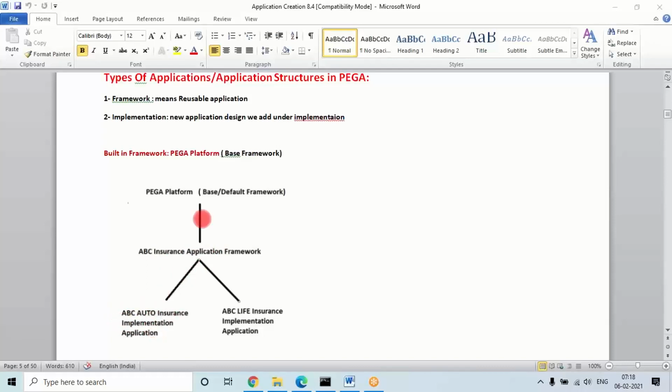Suppose I want to define multiple applications for some ABC organization. If you directly define an implementation, I cannot add another implementation for the same organization. So without the user-defined framework, I cannot add multiple implementations. Maximum one only we can define.